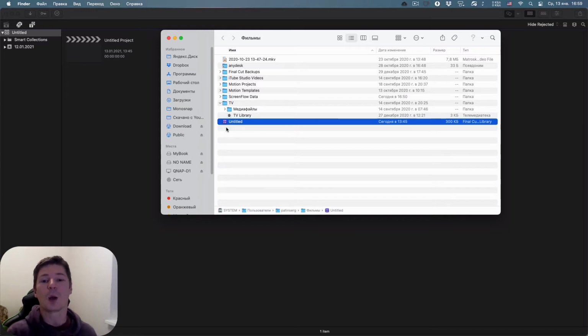But you can move a library anywhere on your disk. You can put it on a flash card and put it into another computer and open this library on another computer and work with it. You can send this library to your friend or to your client, for example, by Google Disk or another cloud service, and of course you can have a lot of libraries.